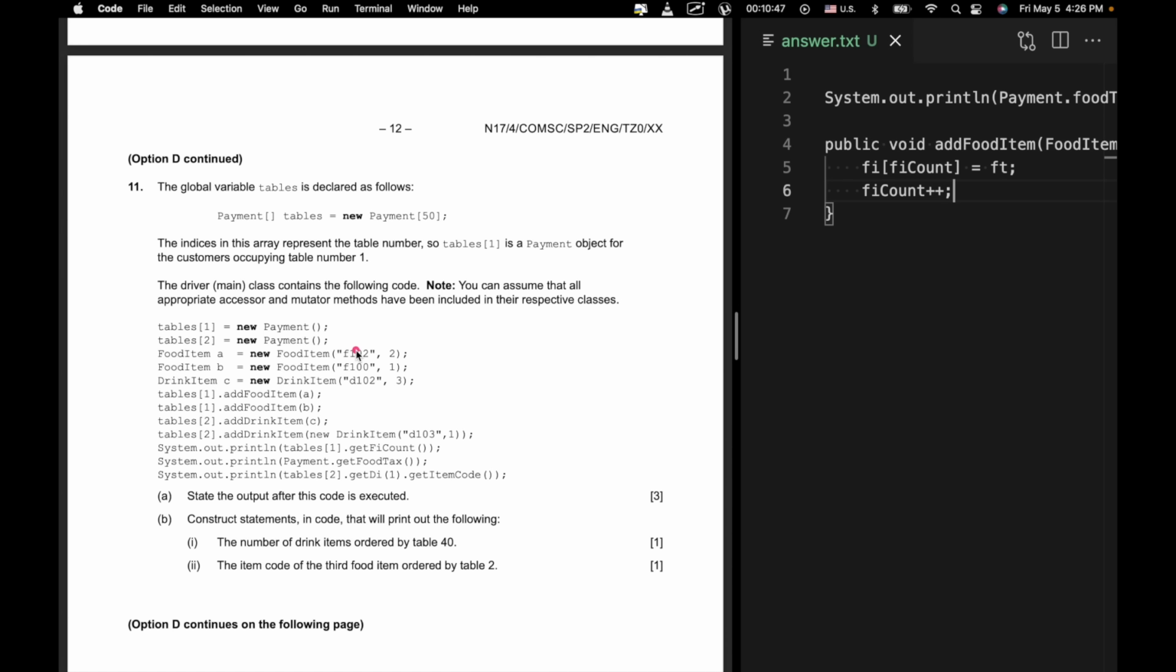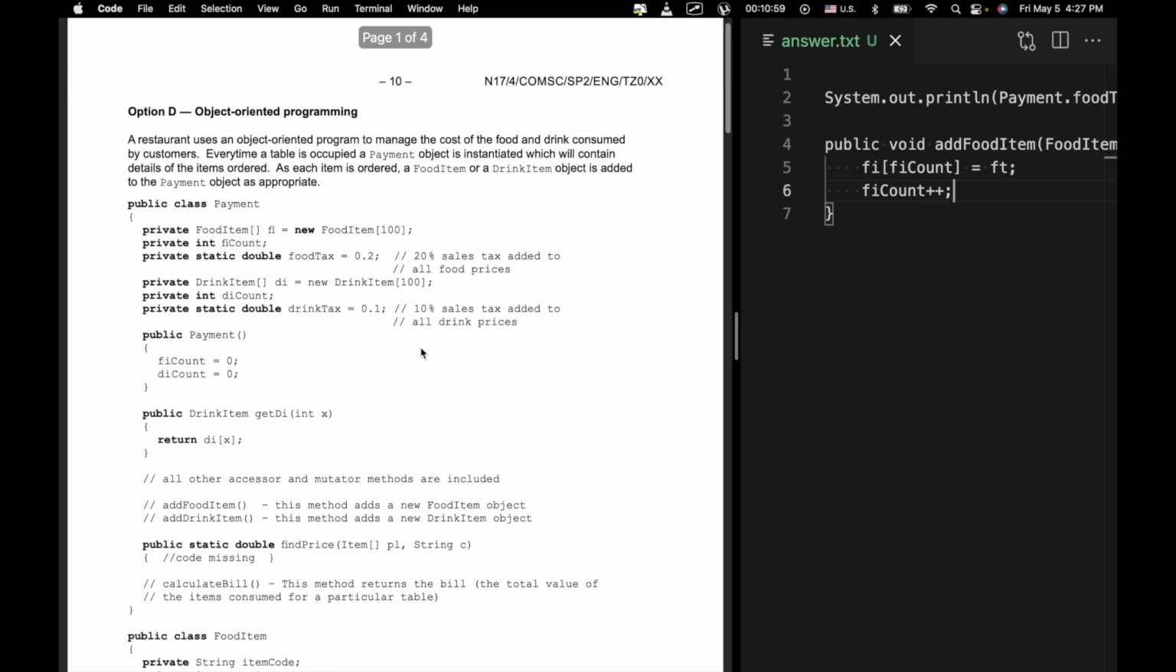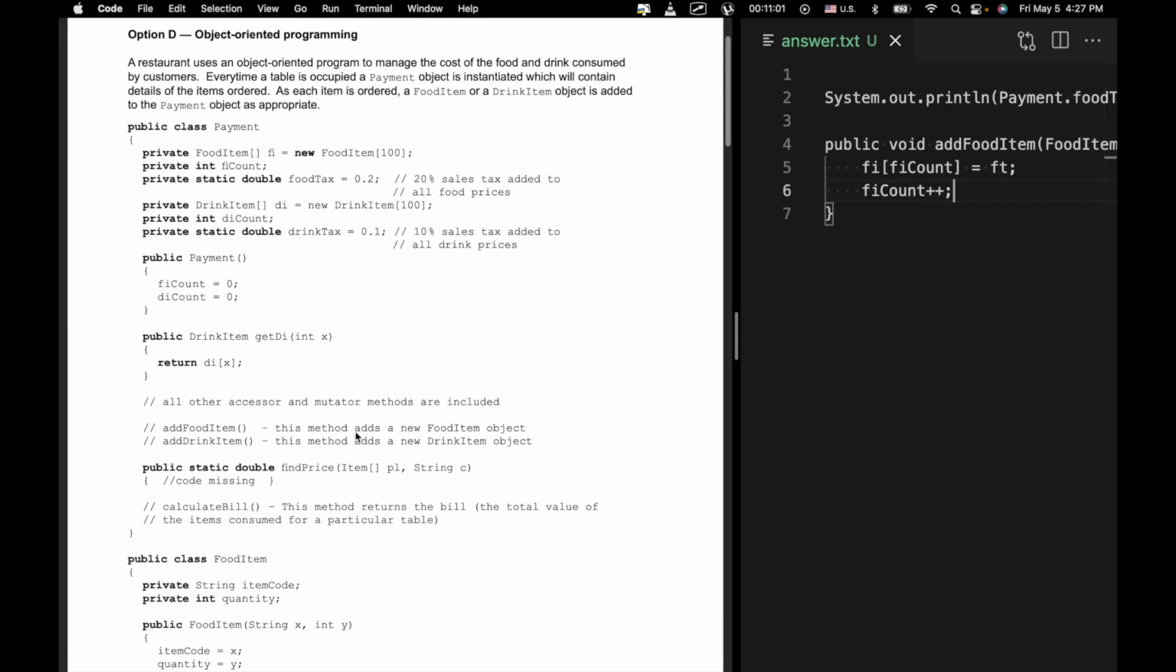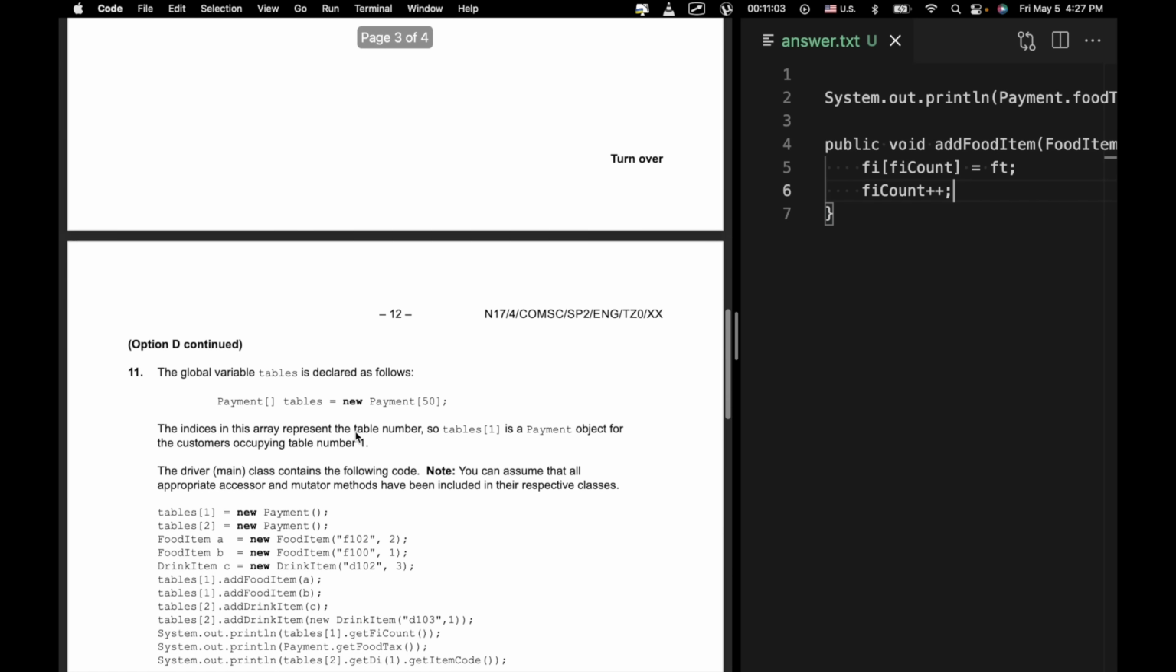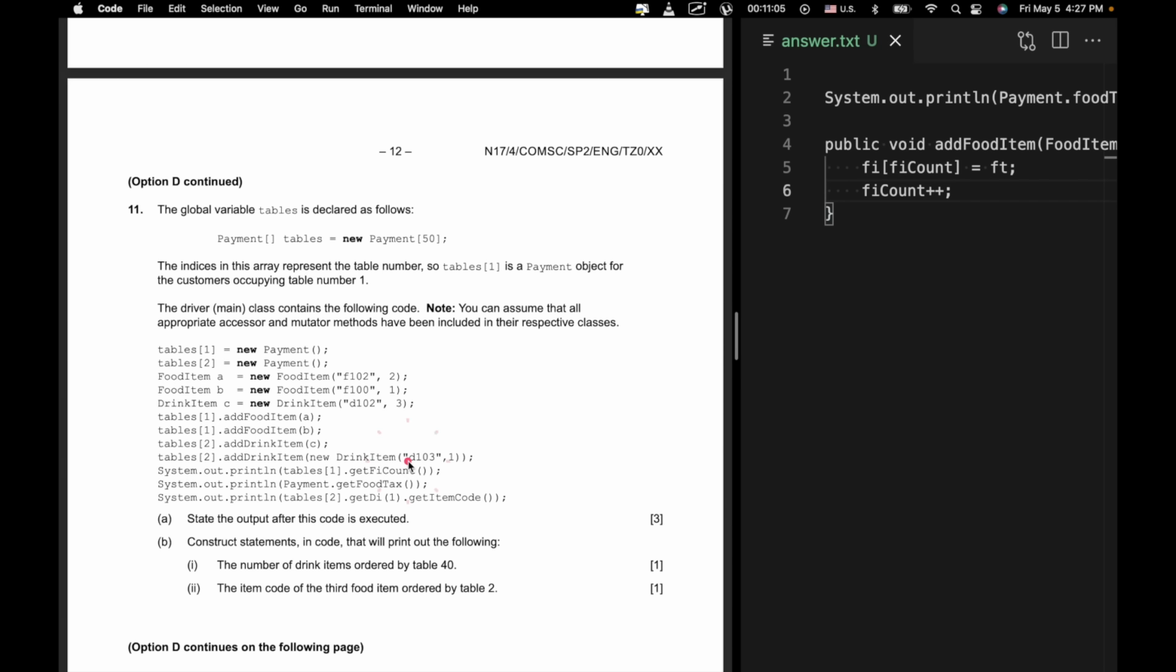And the next time we add this, we'll have 2. So we should print out right here for this one, 2. And then right here it says payment.getFoodTax. So food tax, I believe right up here was set to 0.2. So that's just going to be 0.2. So for this line, we'll have 2, 0.2.